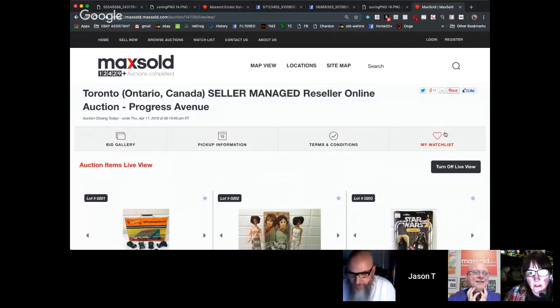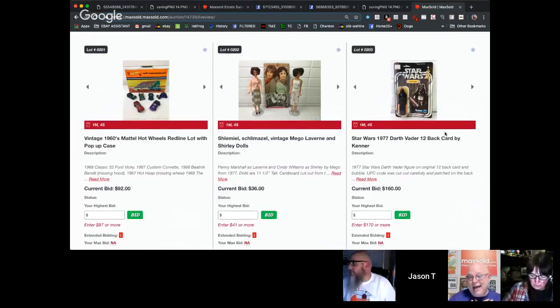That is crazy. So the other stuff that people thought we were crazy on, but I don't think we are, is things like putting in a Darth Vader on a card. We did put in some items that we hoped would draw attention. Wow. So that is a real 1977 Darth Vader on the card. It's got a minute left. It's at $160, so we're hoping that somebody's going to try and grab those.